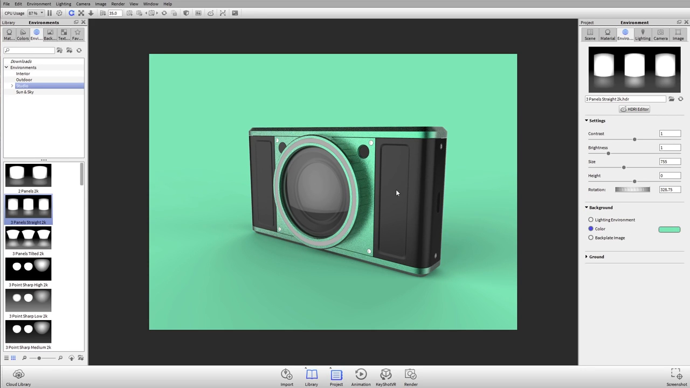Additionally, we can work with a backplate image. So we can have the lighting environment visible, which I really don't recommend.